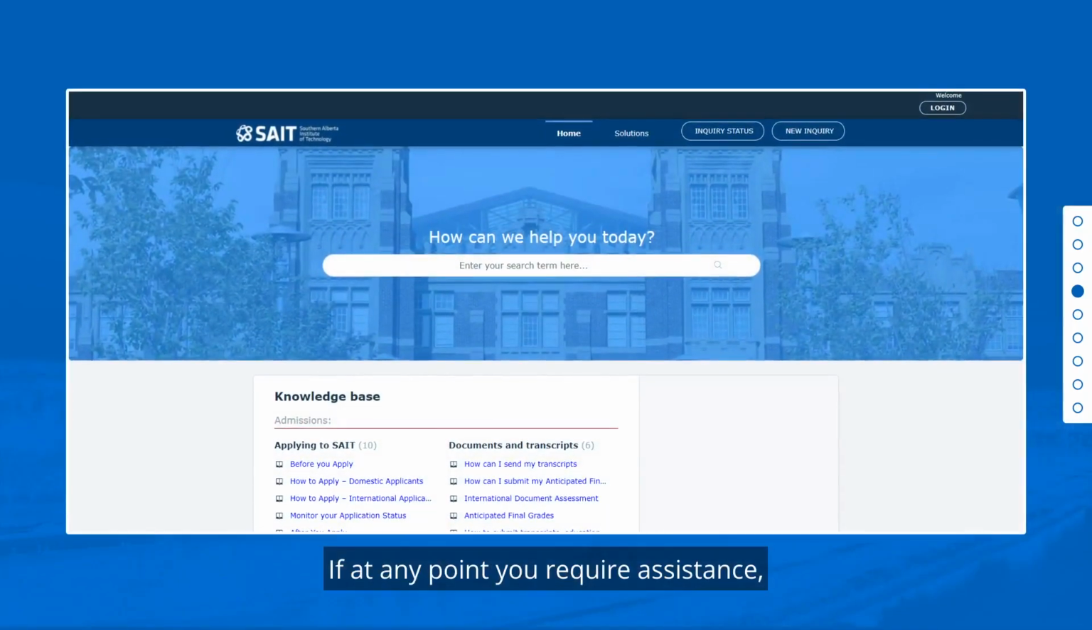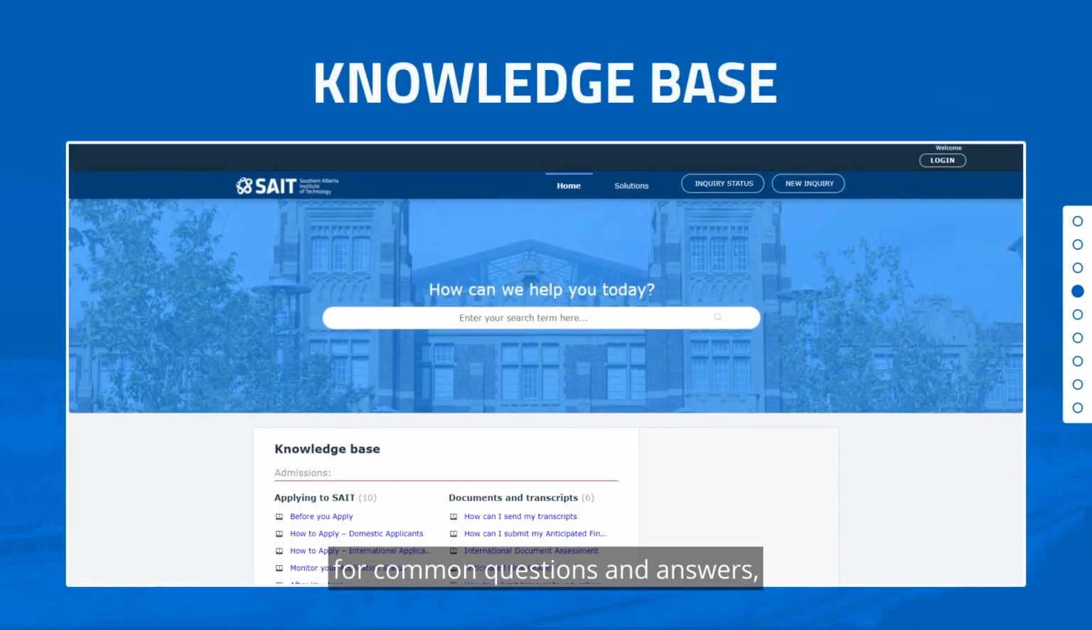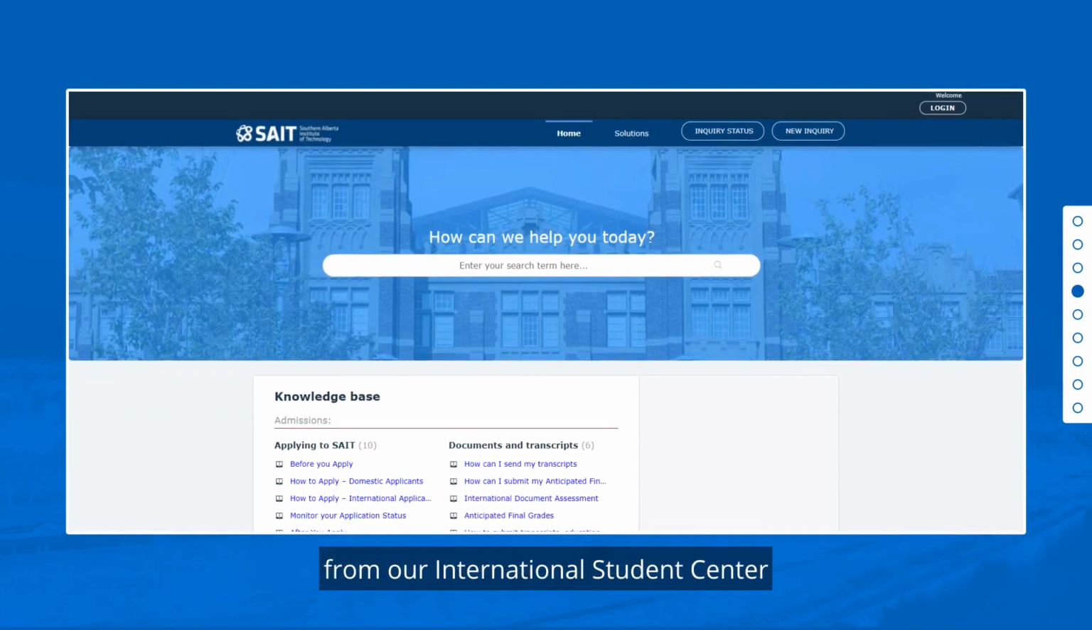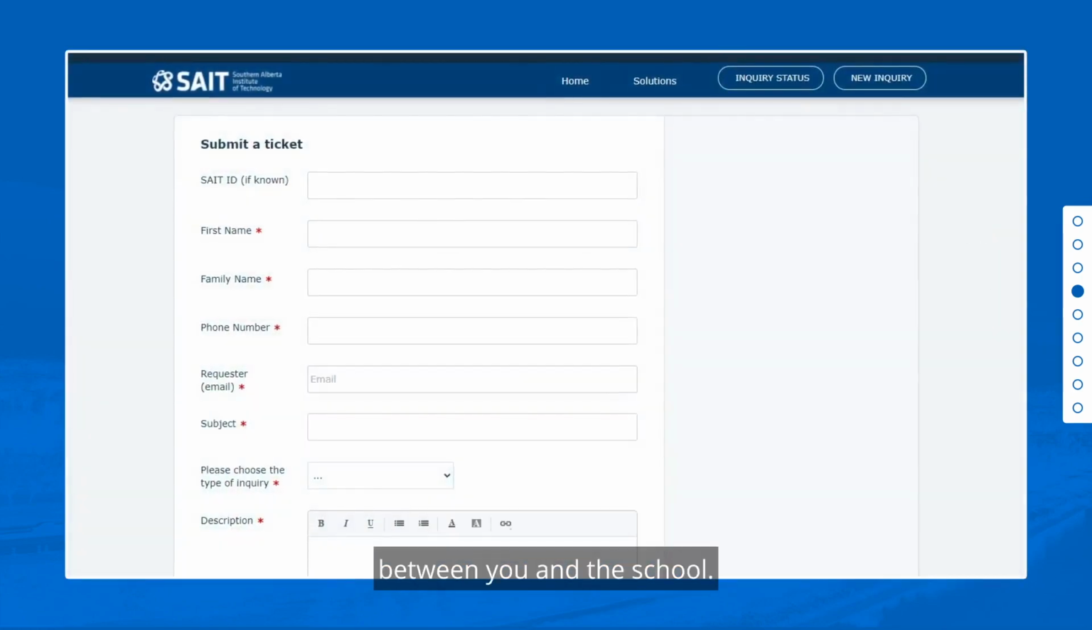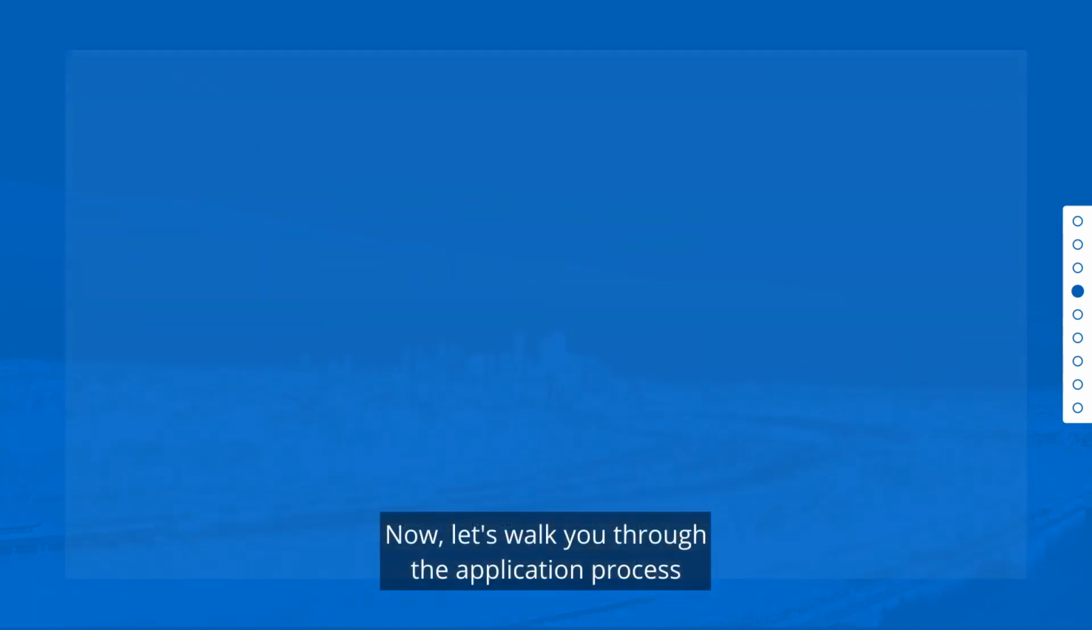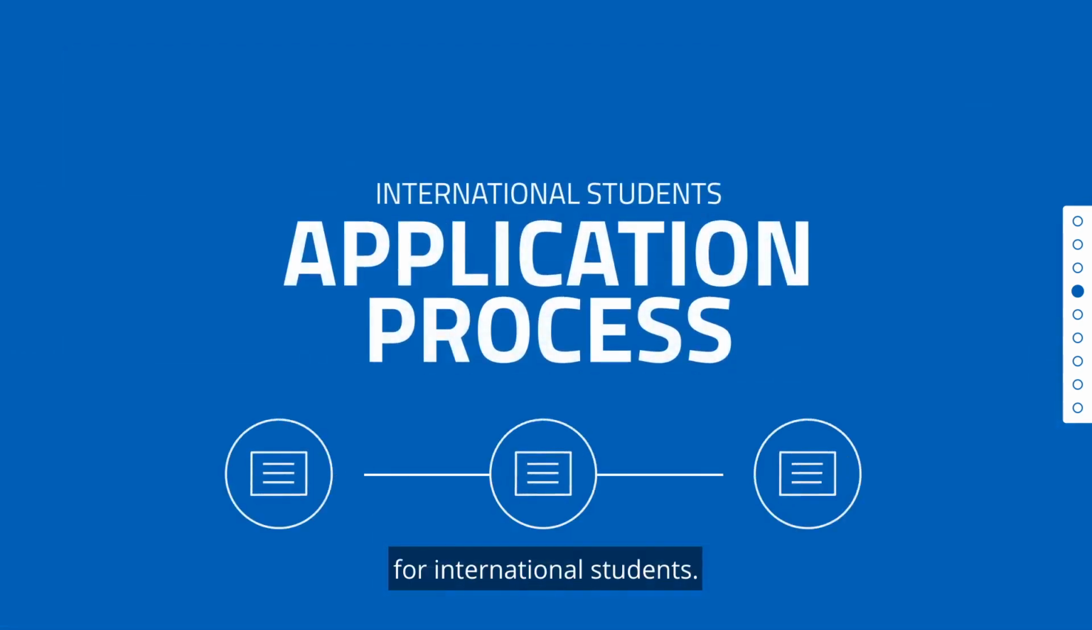If at any point you require assistance, you can review our knowledge base for common questions and answers. Or you can access a SAIT representative from our International Student Center by submitting a ticket through FreshDesk, our dedicated resource for all communication between you and the school. More on that later. Now, let's walk you through the application process for international students.